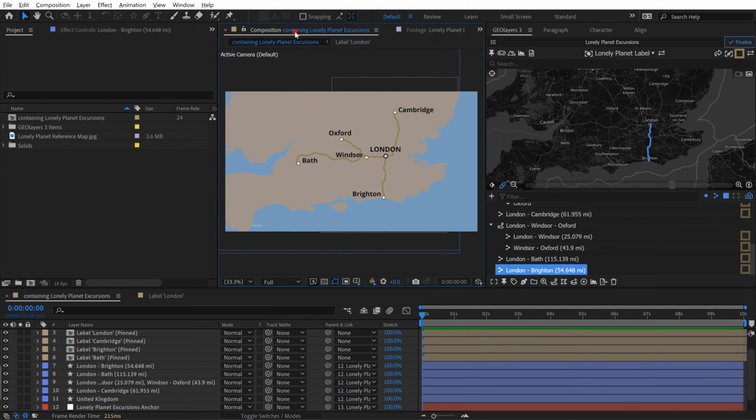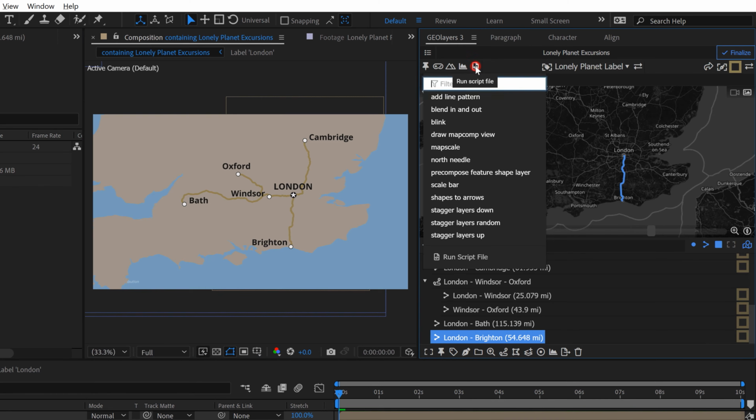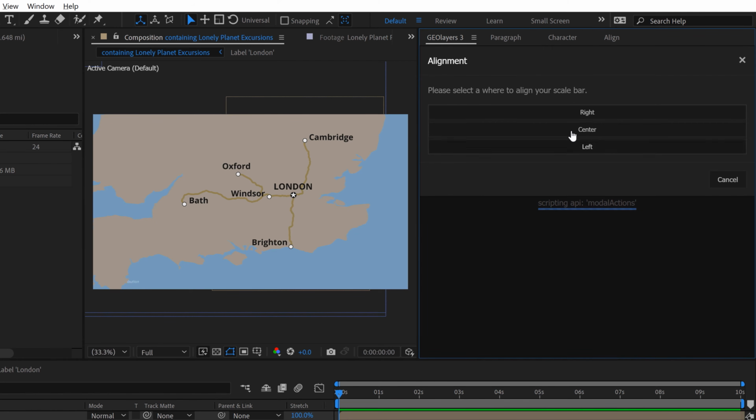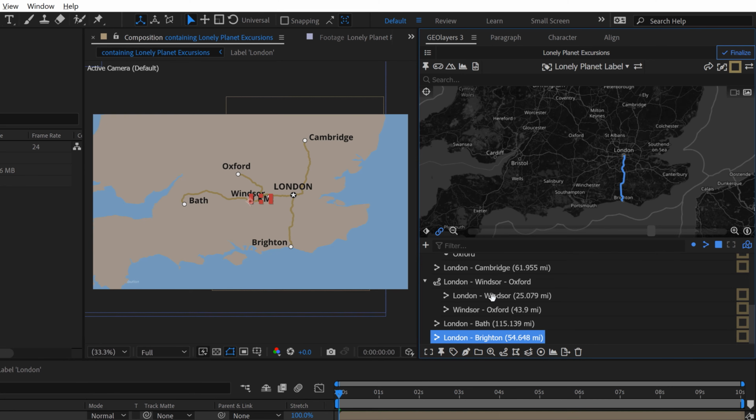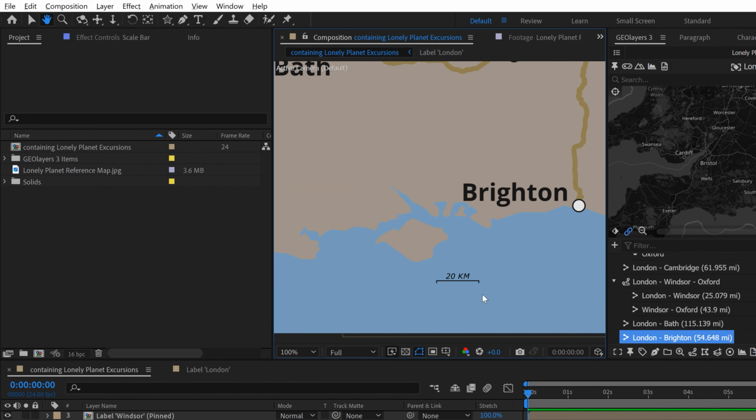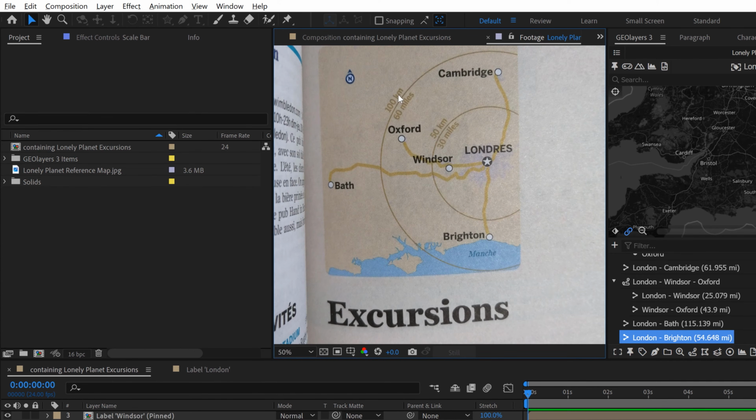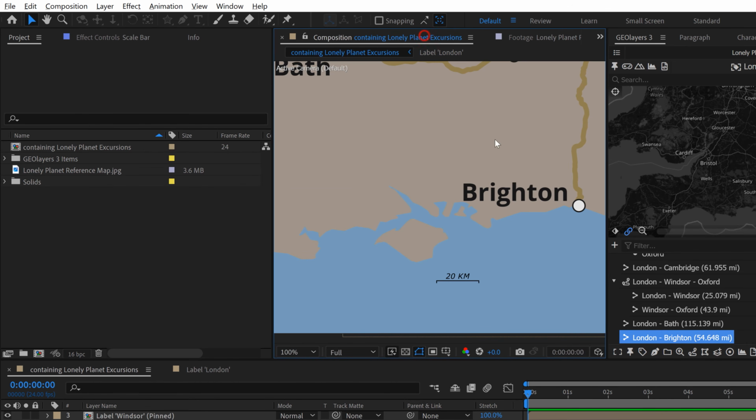And the way that you can do this quickly is you go to this little script, run script file, and then you do scale bar. And it doesn't matter where, because I'm not actually going to be using this scale bar. I'm just using it to draw out an ellipse because it gives us the distance here. So it's showing us 20 kilometers here. In our reference, we want to do 150 kilometers. So let's do 50 kilometers first.